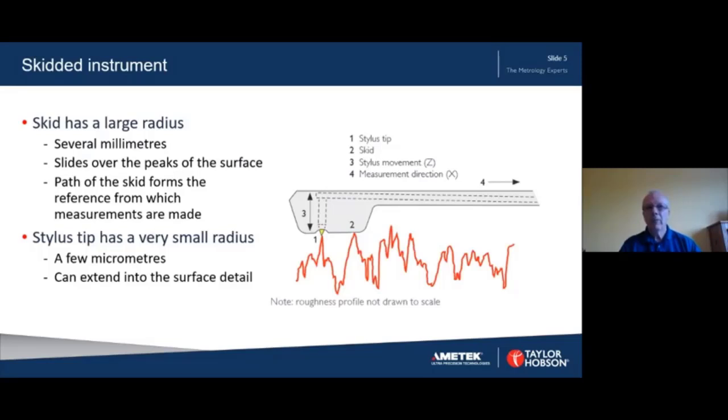So this diagram, which is not to scale, is shown purely to facilitate discussion of the concepts involved in skidded measurement. So looking at the instrument in this diagram, we can see how the skid will move over the peaks of the surface. The profile depths will be measured by the stylus, measuring from whatever height the skid rests at.